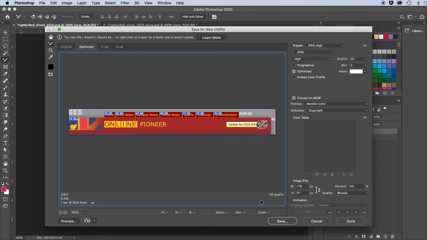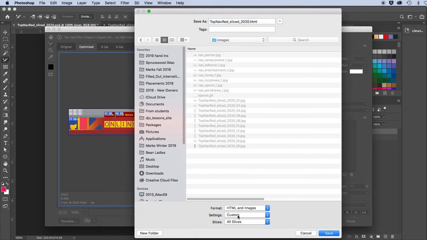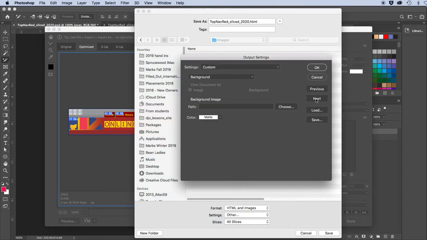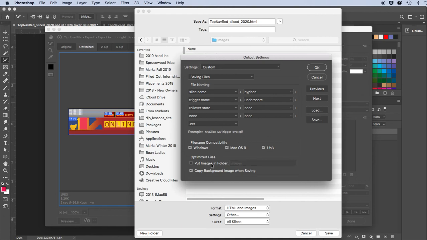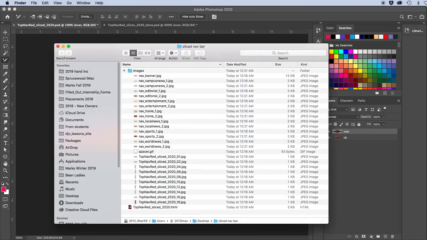Keep it on JPEG High. Click the Save button. Go into your Images folder, and under Settings, Other, we'll just make sure that Put Images in Folder is unchecked. Click OK. And it will save the second set in here, but we only want to choose Images Only and Selected Slice. Okay, and here we go. Save. And it saves immediately. And now you can see the number 2 versions of all of those buttons. And that's how we slice them. In the next lesson, we'll learn how to consolidate all of this in Dreamweaver and create our JavaScript rollovers.